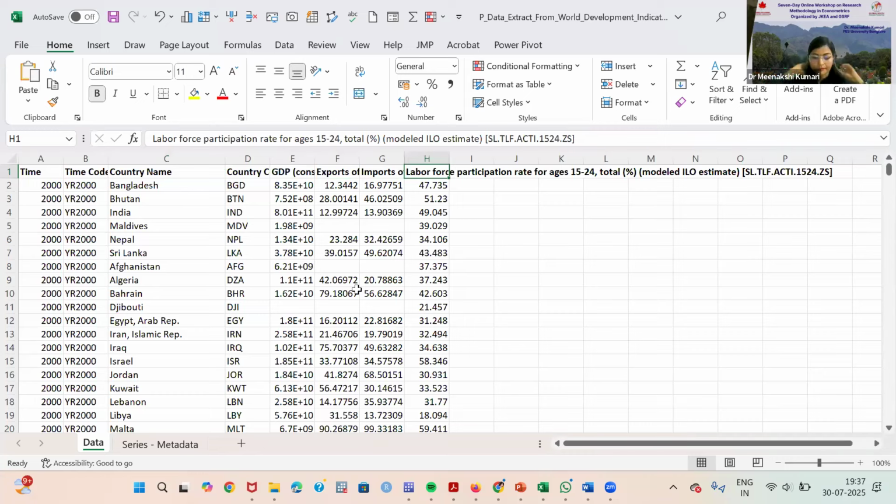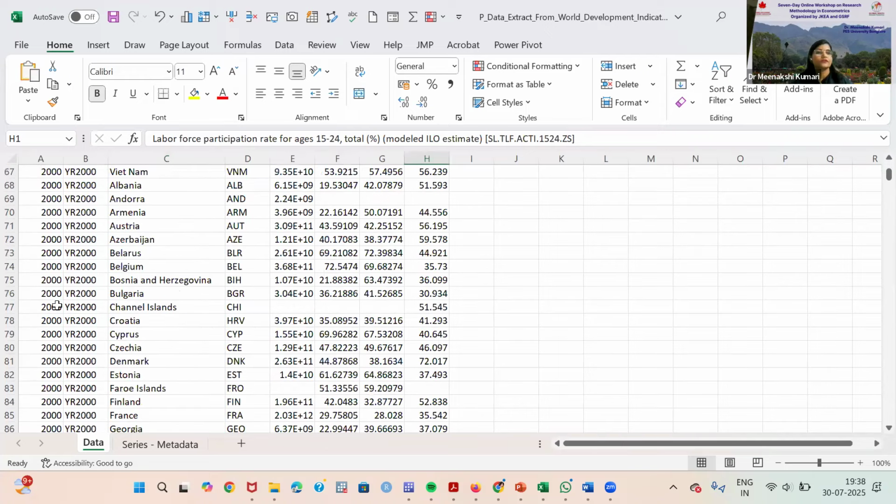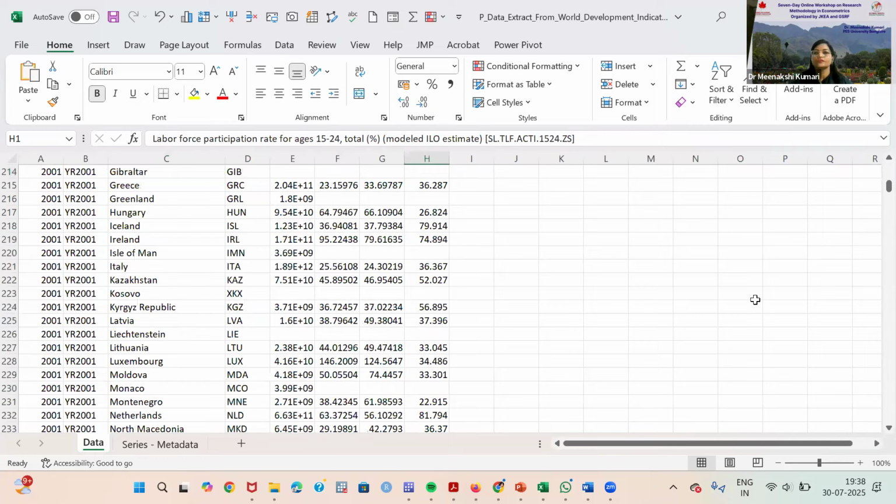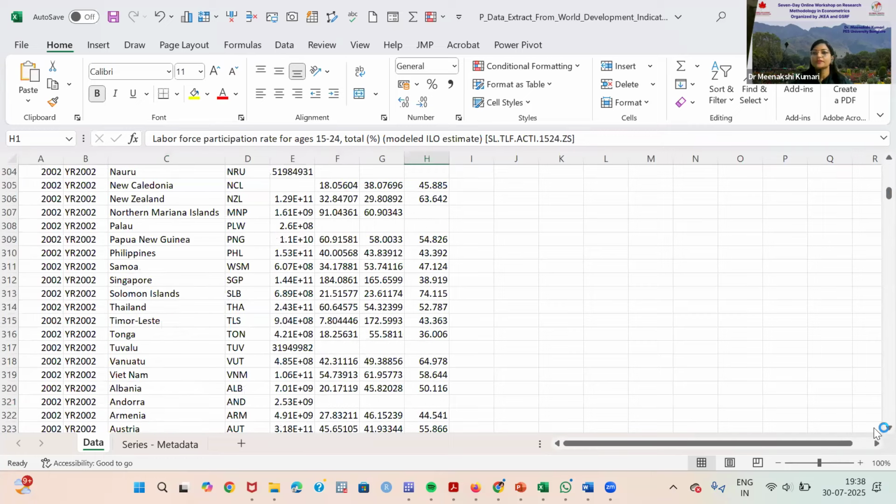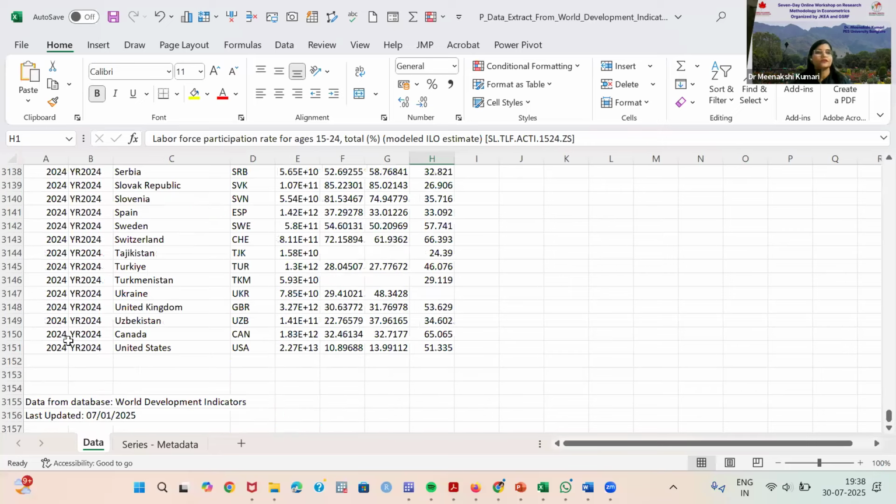Now, based on export and import, you can make another variable that is trade. Export plus import will give you trade. Like that is a different thing. We are not discussing dollars. If I scroll down, you can see 2000, 2000, 2000, and then starting 2001, scroll down 2002, and so on. It will go till 2024, for different countries, right?